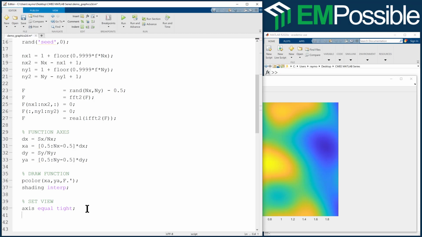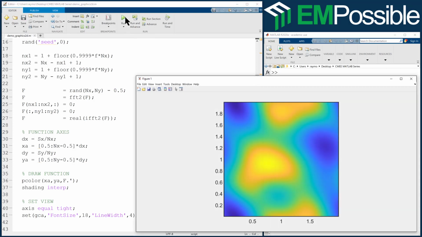All right, the fonts look a little bit small, so get current axes, font size, and let's pick, I don't know, how about 18? And let's also put a big fat line around the outside. Line width 4. Thicker than that, it starts looking awkward. And that looks pretty cool. See the black line going around the outside.